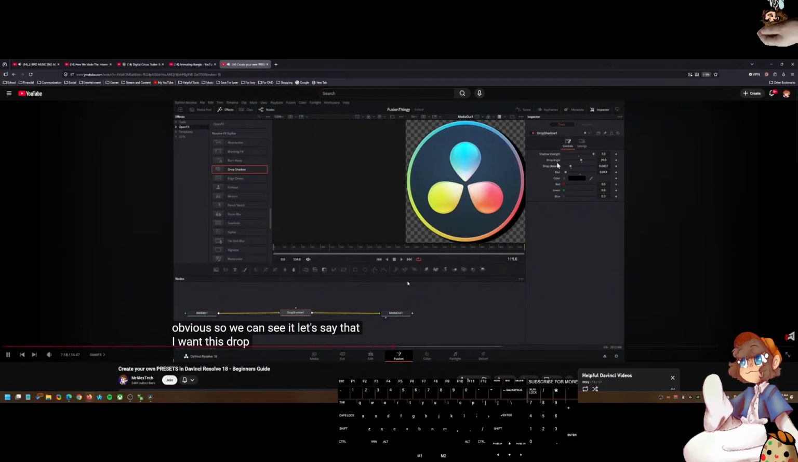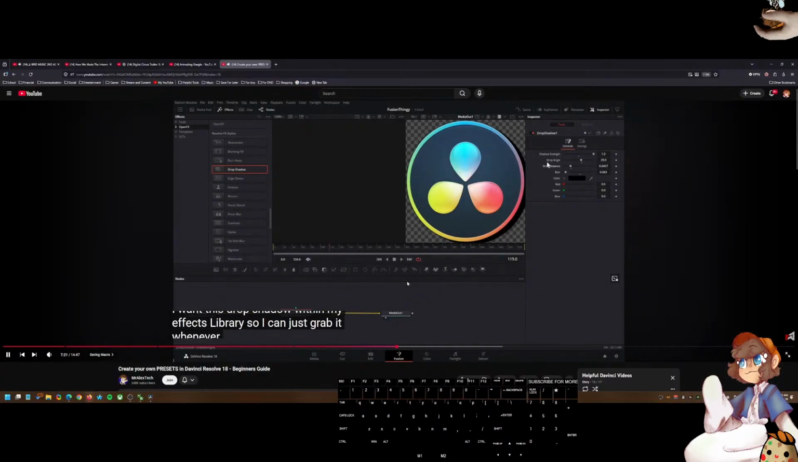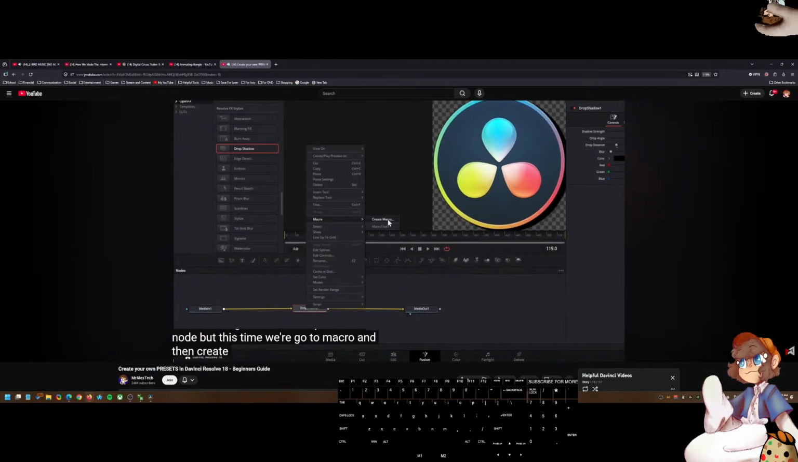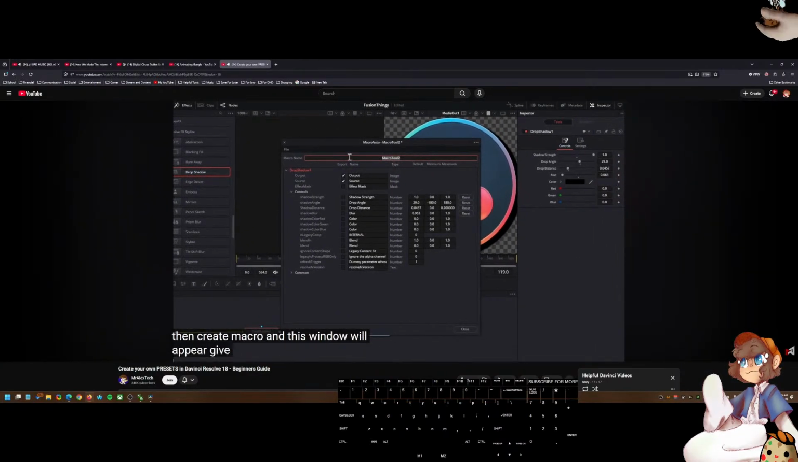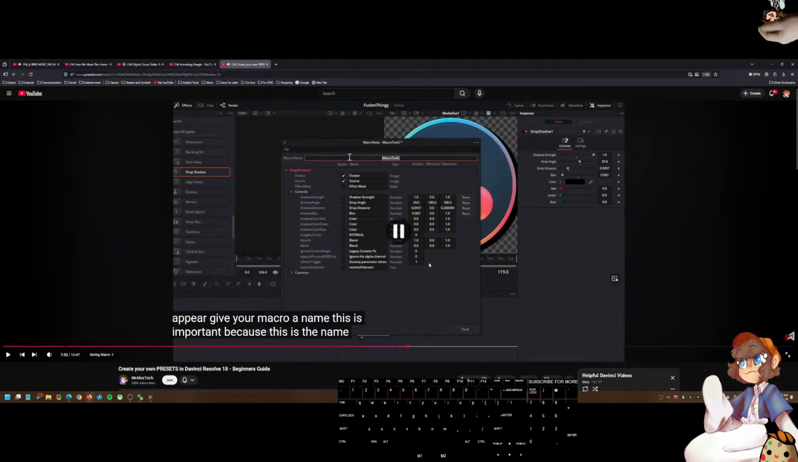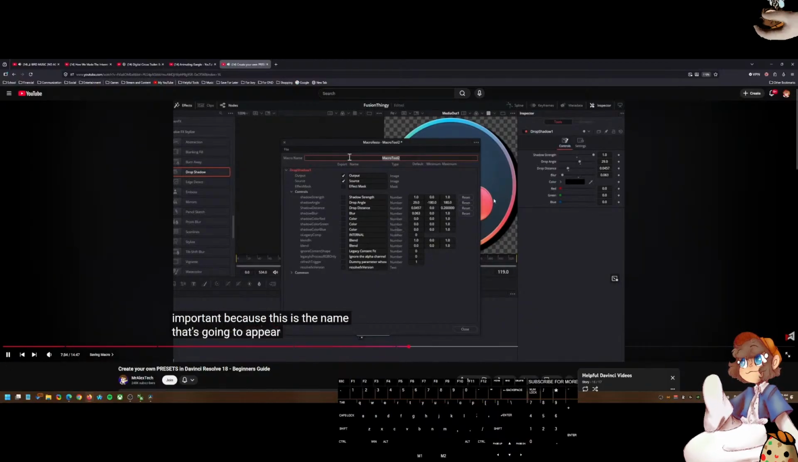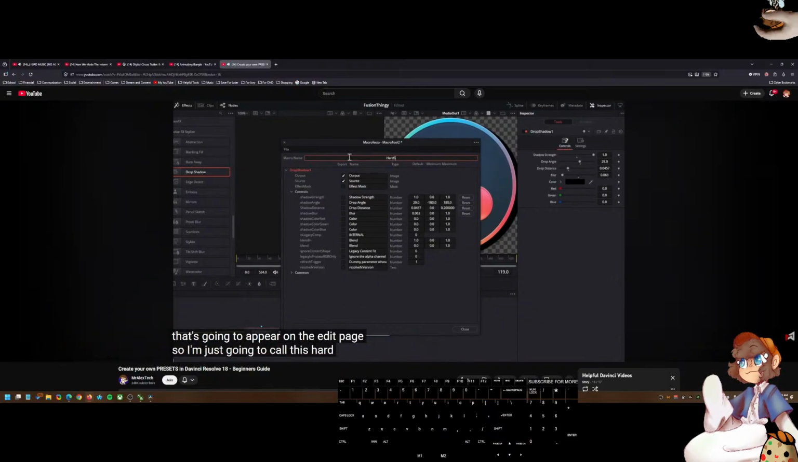Let's say that I want this drop shadow within my effects library so I can just grab it whenever I want. Once you're done, all you need to do, right click the drop shadow node, but this time we go into macro and then create macro, and this window will appear. Give your macro a name. This is important because this is the name that's going to appear on the edit page. So I'm just going to call this hard shadow or whatever.